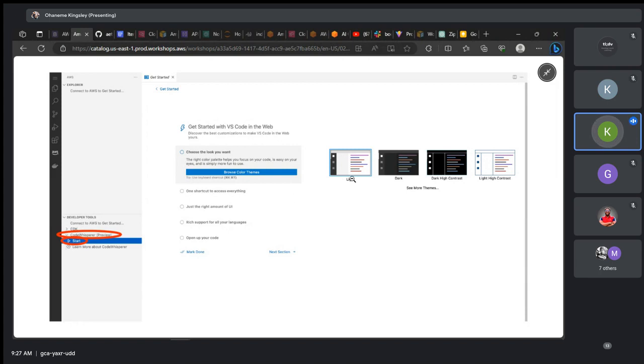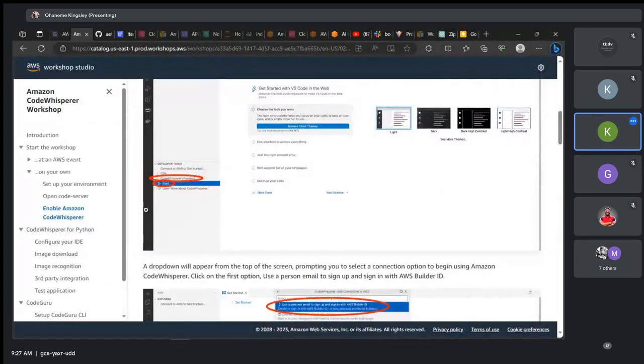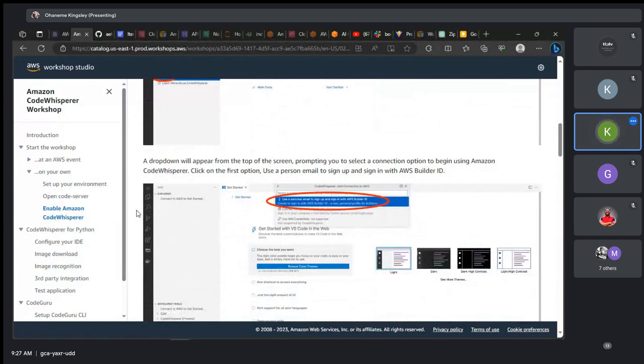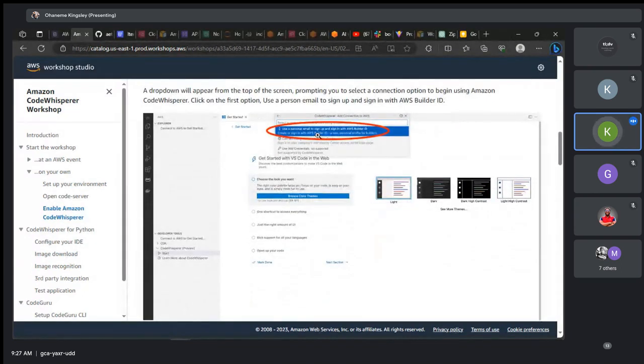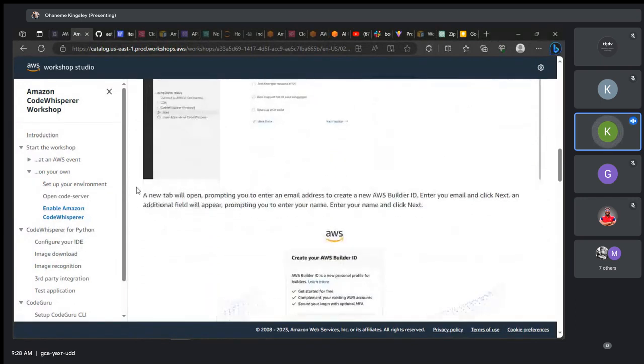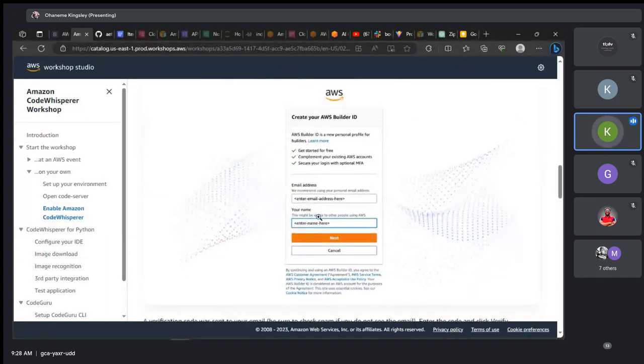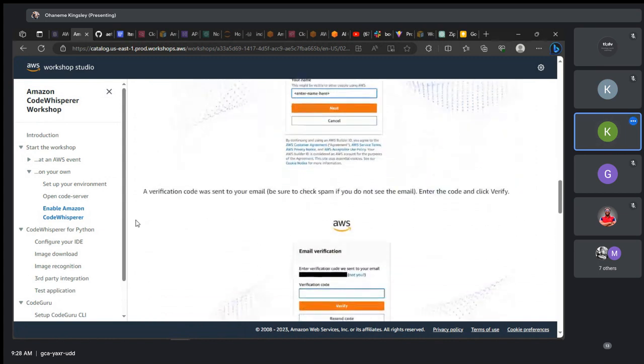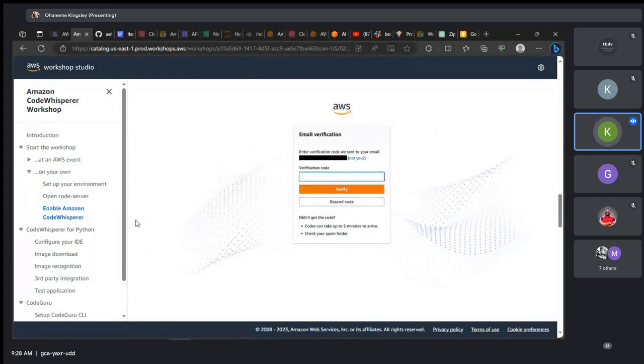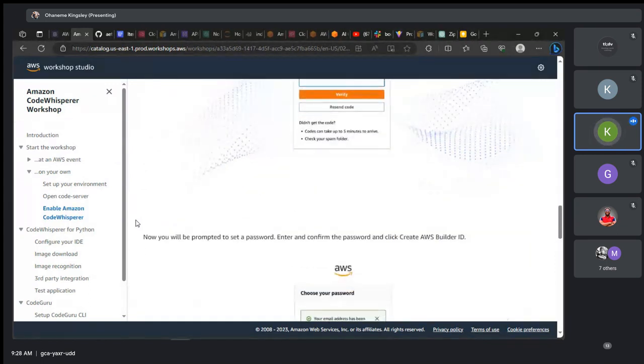When you click on start, it opens up a dialog for you where you can configure CodeWhisperer using a builder ID. It takes you to a page where you put in your details, which is your email address and your name, to create a builder ID for you, right? Once you are done putting in your email address and your name, you click on next. It will send a verification code to your email. Then you copy the verification code, put it back here, and click on verify.